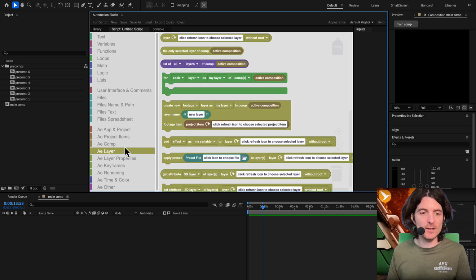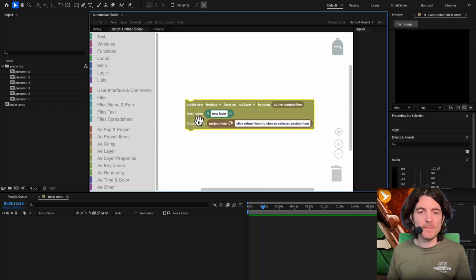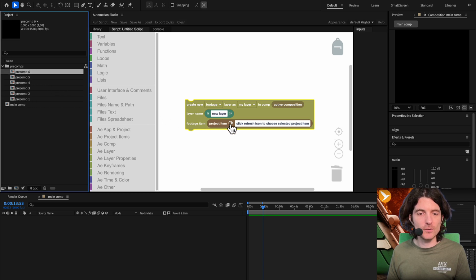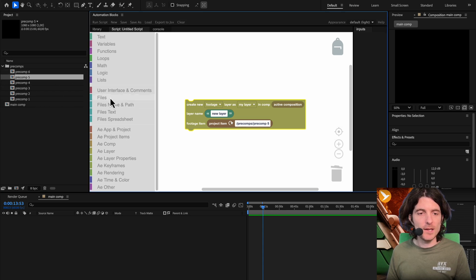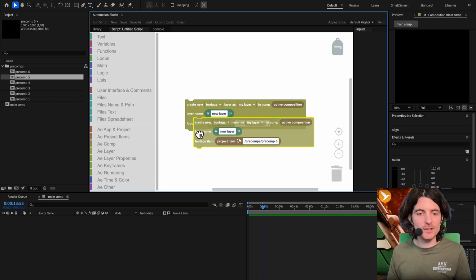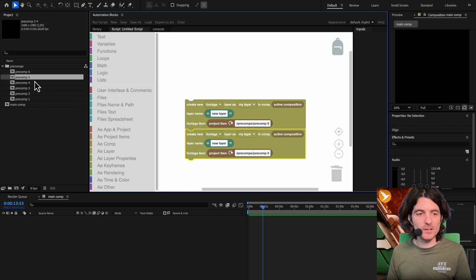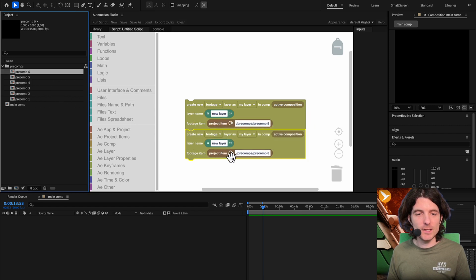So we go to AE layer, and here we've got the create new footage layer block, and we drag it inside of here. And now the point is we do not just want to do this once, but we want to do this for all of these project items. The first time we want to insert this pre-comp 6 item, the second time this one, and we could just duplicate this block many times and each time pick a different clip here.